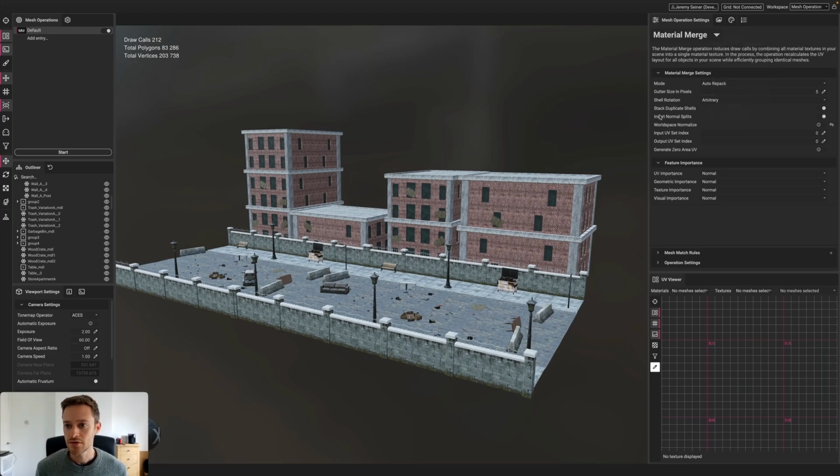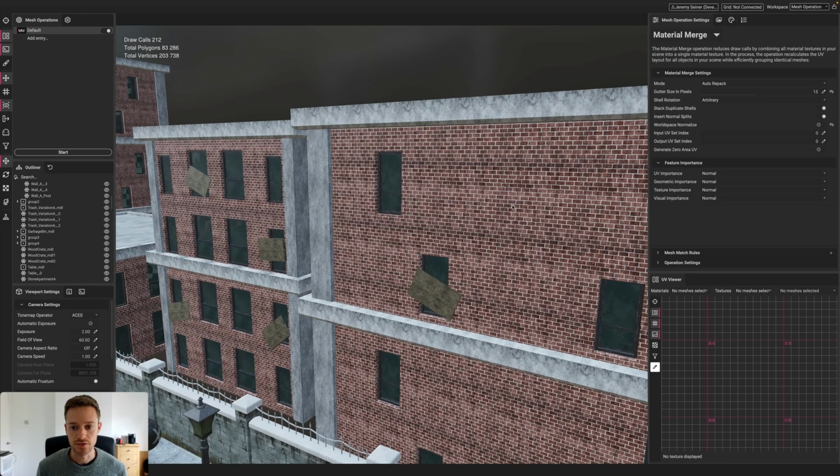So the first thing I'm going to do is increase the gutter size in pixels to 15. This is just going to make it so that the shells have more space around them, and it's going to prevent mip-map bleeding. Now, the second thing I'm going to do is quite specific to this case.